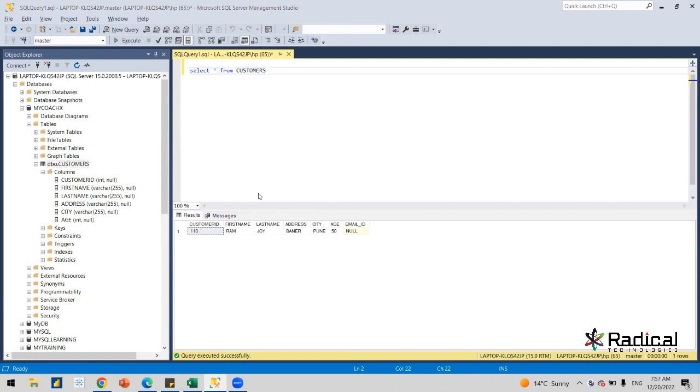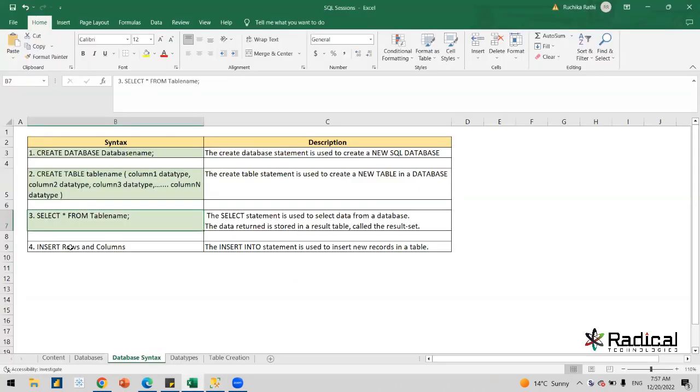Okay, so today what we are going to do is insert the data. That is, we are going to insert rows and columns of data there. Now before going to insertion, let's understand what a select statement is going to help you with. The select statement is used to select the data from a database. The data returned is stored in a result table called a result set.